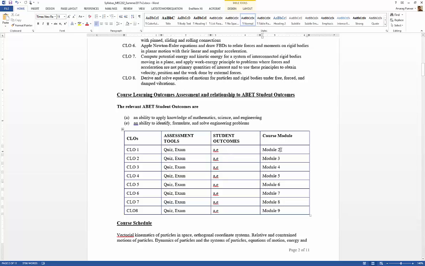So it starts with module 2, going up until module 9. Each of these CLOs maps to one of the modules. And as I discussed before in the Blackboard overview video, each module can be thought of as a collection of video lectures, as well as PDF or slide notes, and quizzes and homework assignments.